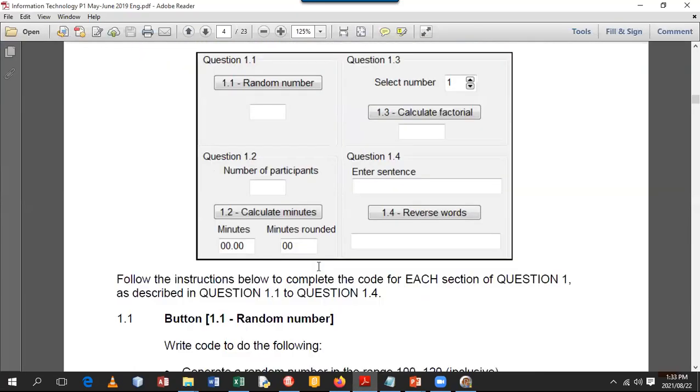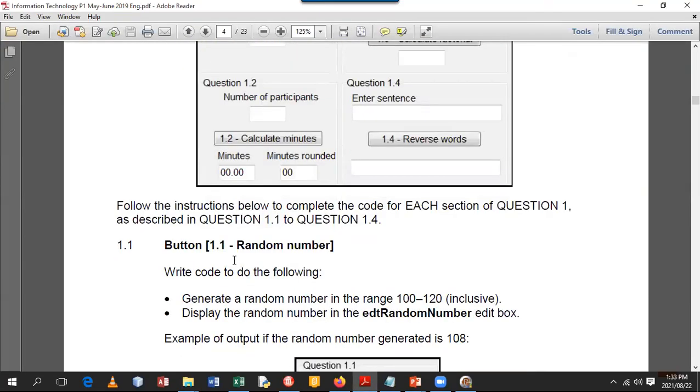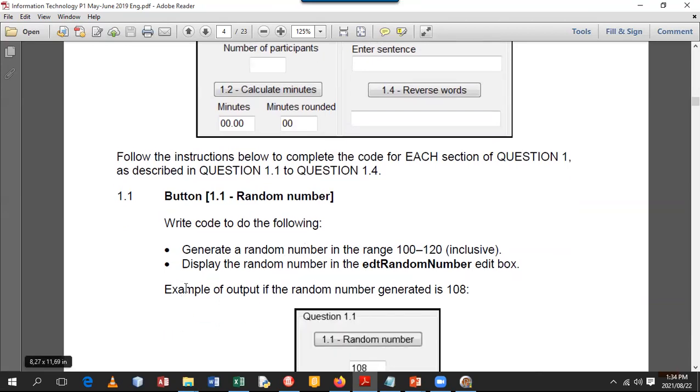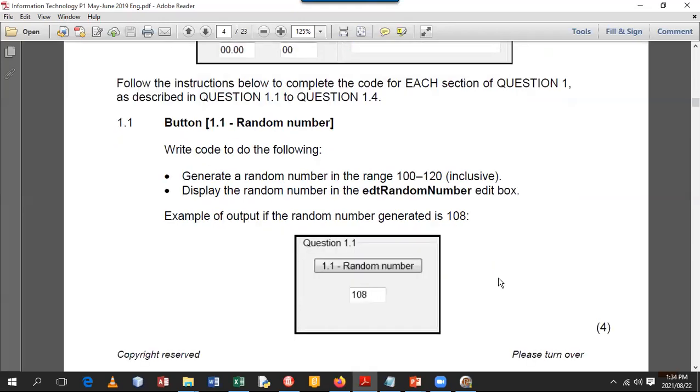Okay, there's your GUI. Write code to do the following for random number. Generate a random number in the range 100 to 120. Inclusive means it must include 100 and 120. If it said exclusive, then the values will be from 101 to 119. Display the random number. And that's for 4 marks.